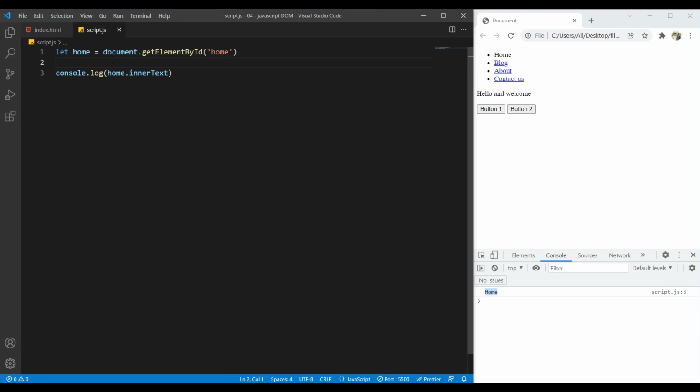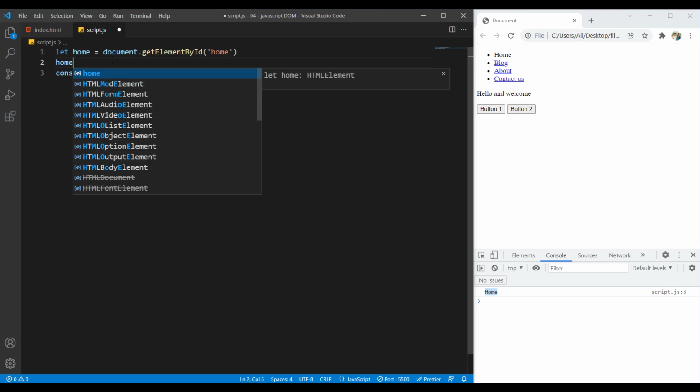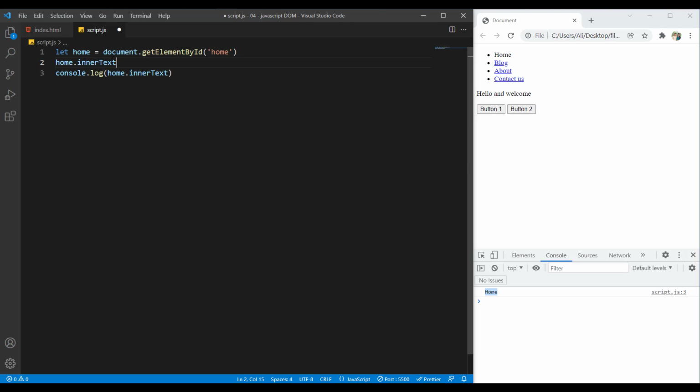Now we're not gonna just console.log this element. We're gonna change that element, and we do that by saying home.innerText equal to another piece of text that we want to set. Let's say, I don't have a text in my mind, let's just say changed, and if I save it and refresh the page, you can see here it is changed to changed, and here you can see the inner text is being logged again. So that's how we can change the value of a piece of element.